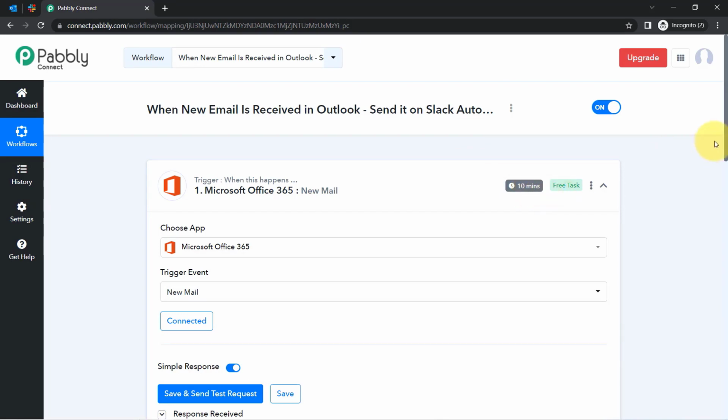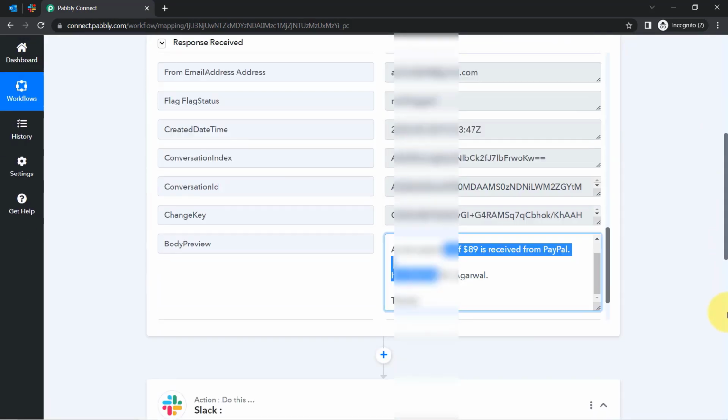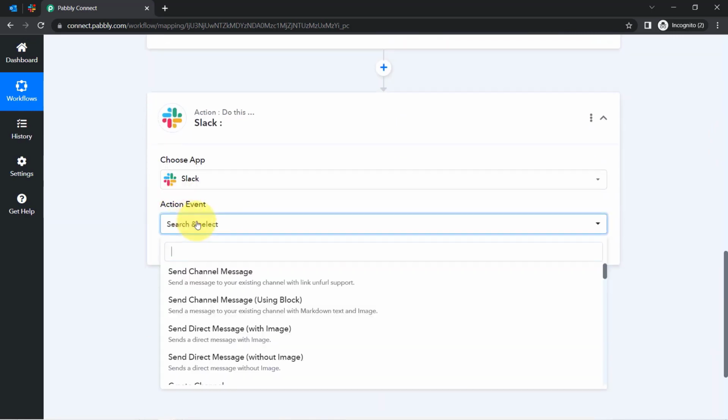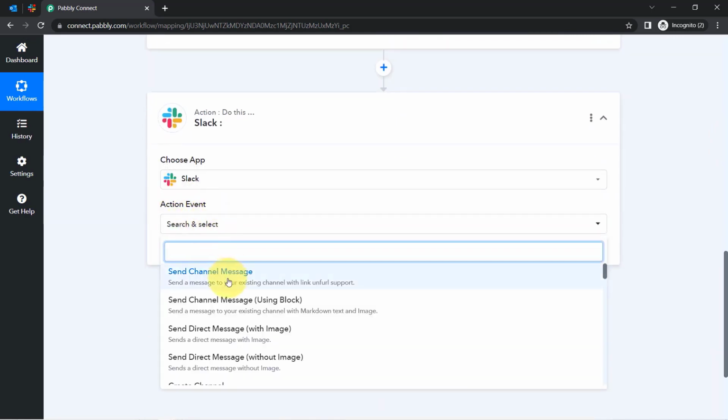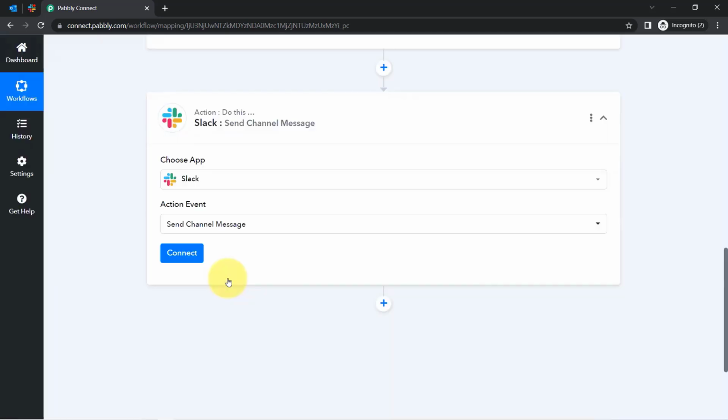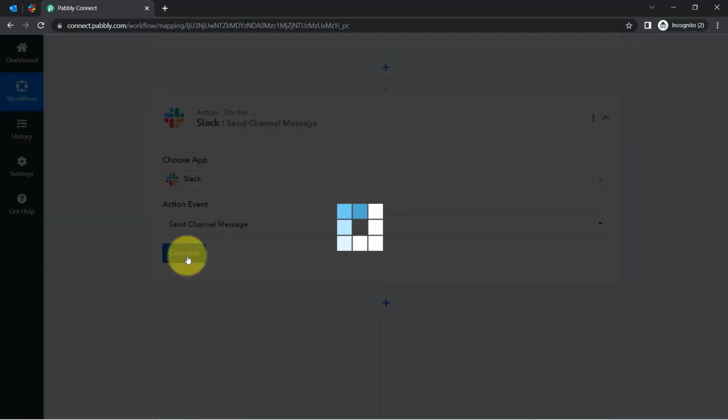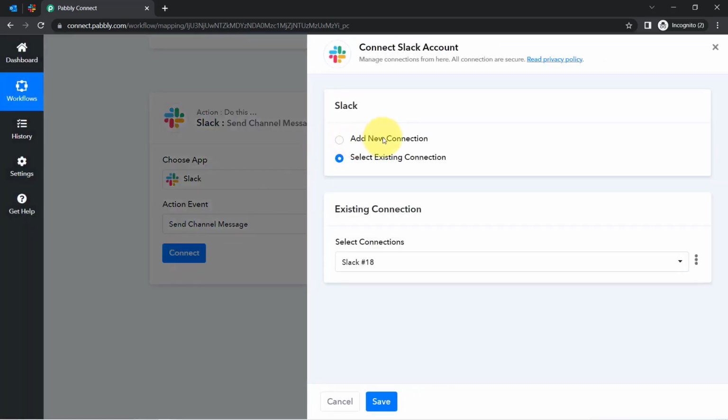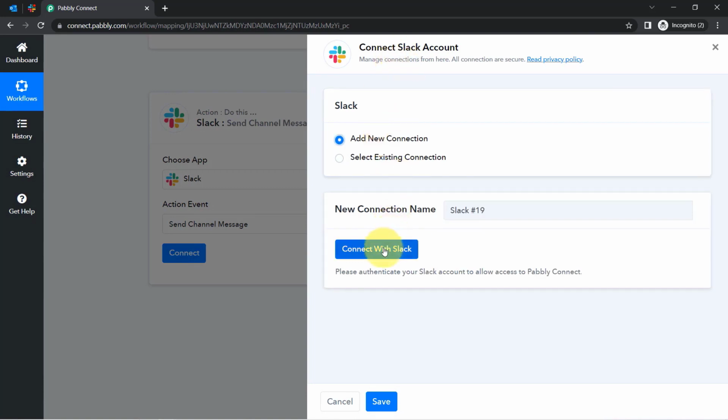Okay, so moving further, I want to share the notification about these emails on my Slack channel with my team. That is why I will select the action event as send channel message, and just like we connected Outlook and Pabbly Connect, now I am going to connect Slack and Pabbly Connect.